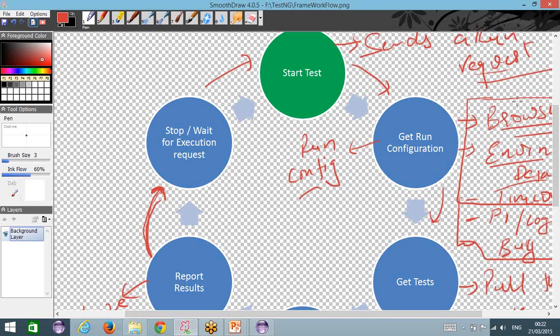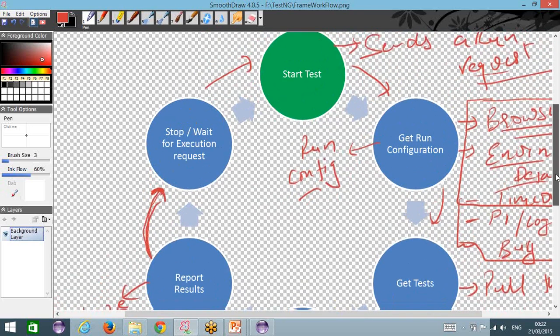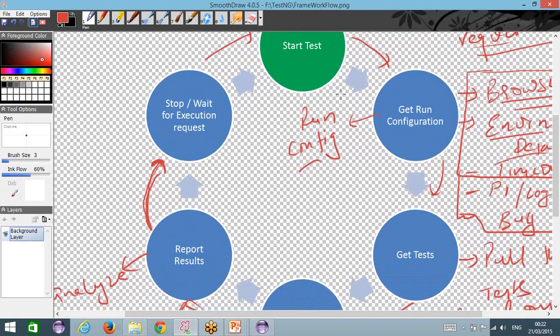Just a minute, okay. So there were two important stages in our framework. The first stage was the get run configuration stage, right? So this stage needs certain data. For example, as I mentioned earlier, the browser type, environment type, timeouts, the test which needs to be run, and all that information. So that is some kind of data that is required by the framework.